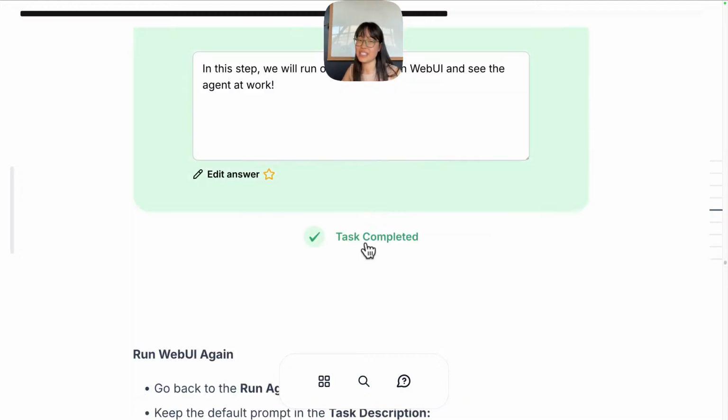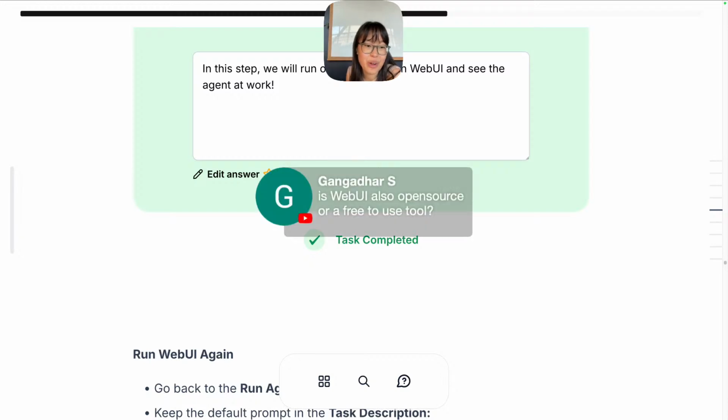Okay, so that was what we did. If you're wondering whether WebUI is open source, it is, yes, open source. So all of the code is in GitHub. It's completely free to make a local copy. Thanks for checking.